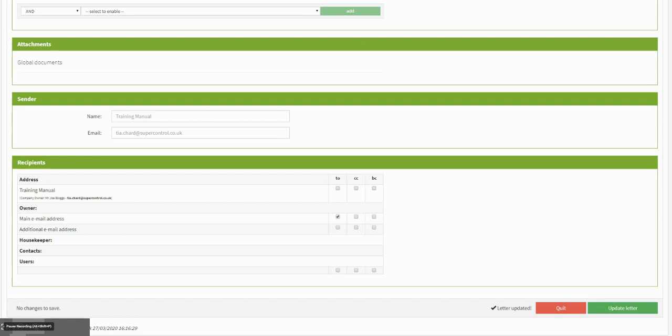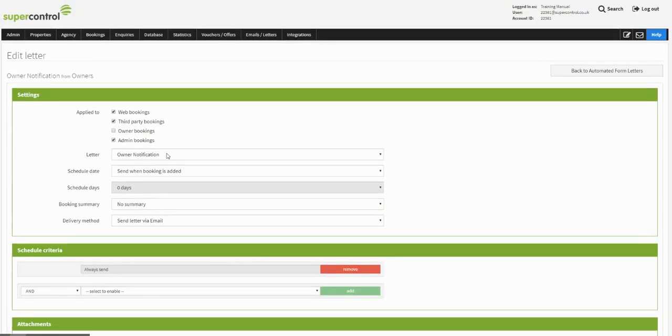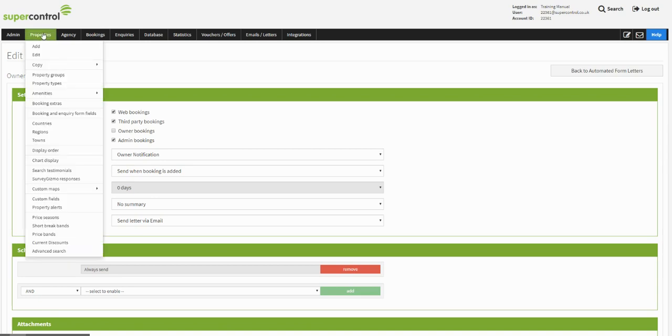So I have just set up an email to automatically be sent to the owner when a booking is made on their property. But by default in the system, there are other settings that you can set for this to go out automatically without having to set this up. So I'm going to show you the difference. You can set it up so the owner will automatically be sent an owner summary by going to the property settings.